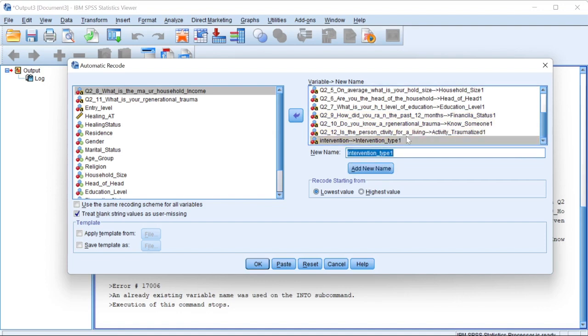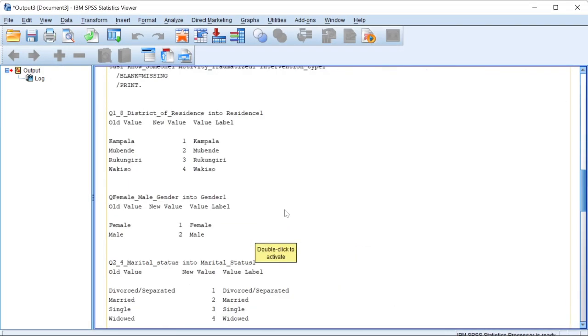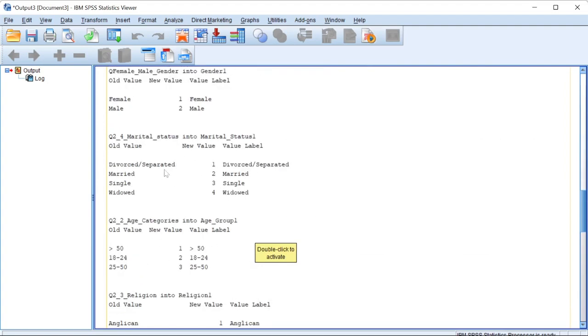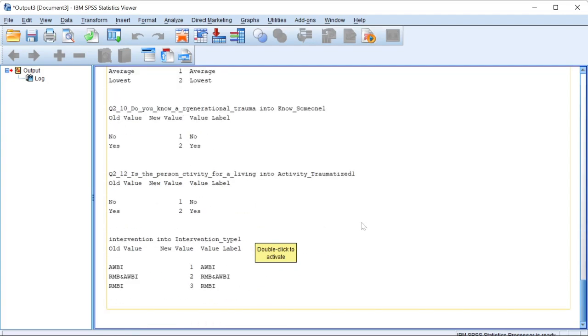So I've added 1 at the end of all my variable names. I've clicked this off, then I press OK. So it should now generate the variables that have residence 1 2 3 4, gender 1 2. Depending on how many categories there are, it will always go back to 1 2, 1 2, 1 2 3, 1 2 3, depending on how many groups there are. All right.